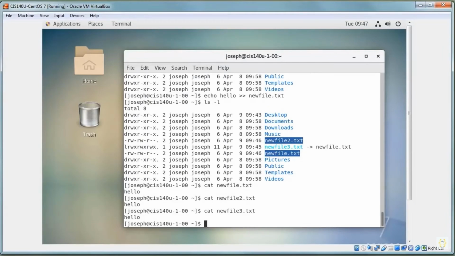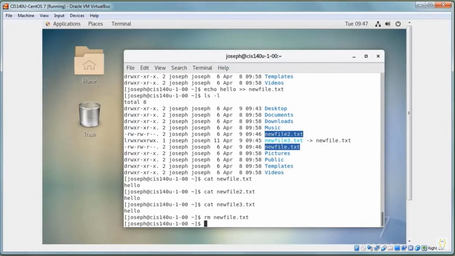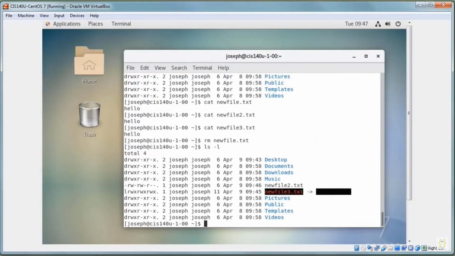But if I want to remove things, if I do an rm newfile, well, what do I have here?